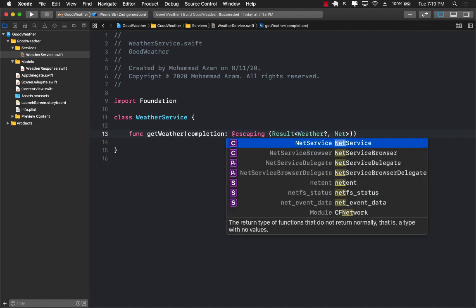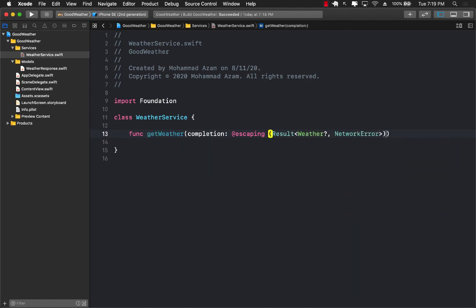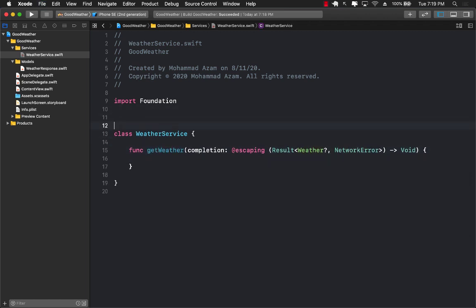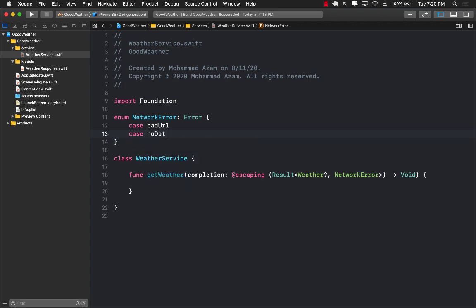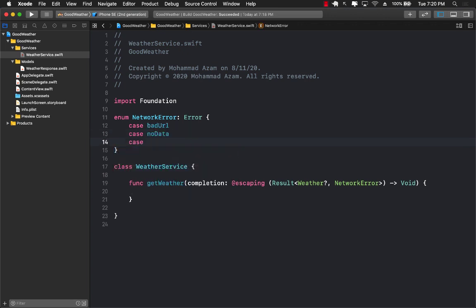And the other part is the network error, or the failure. What happens when it actually fails? So we're just going to say NetworkError. NetworkError is nothing more than an enum that we are going to create, which is using Error. And I can say over here, let's say badURL. We can say noData. We can also have a case for decodingError and so on.